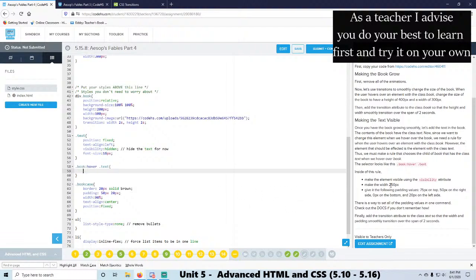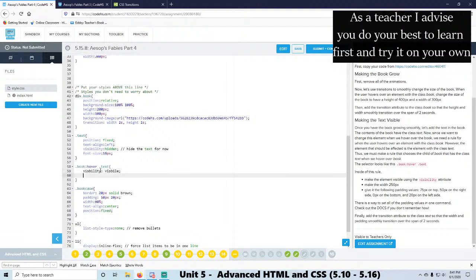Inside of it, make the element visible using the visibility attribute. Set visibility to visible. I spelled that wrong. That's why I like Brackets as a program. You can just click enter, it already knows where you're going. I spelled it wrong again here too. No wonder it's not lit up properly.